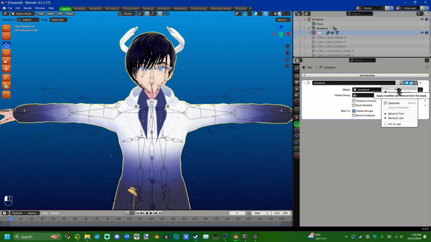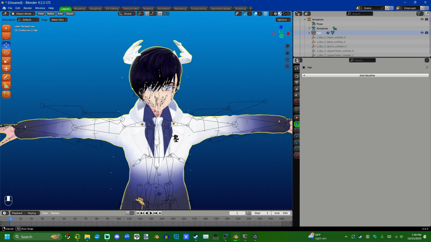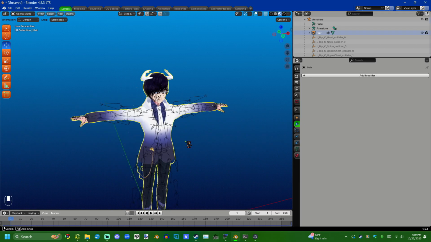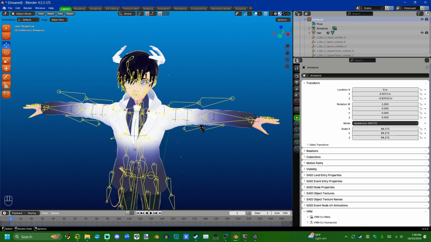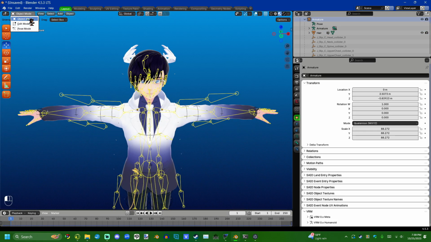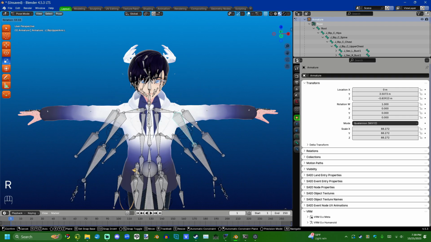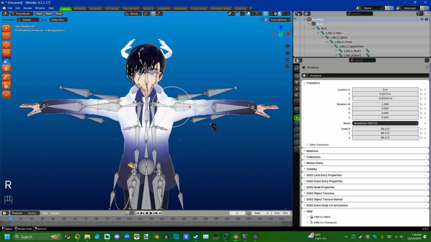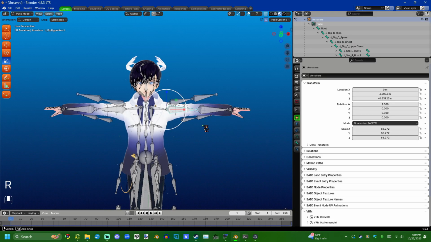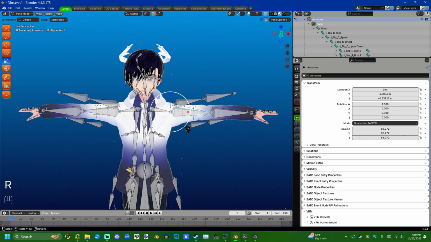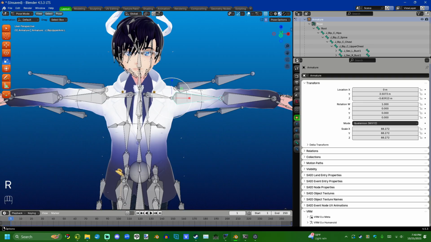click the drop-down menu on the armature modifier, and click apply. That will apply all of the changes that you made earlier to the mesh. You will notice that if you try to move these bones, they will no longer move the model. That's because the armature modifier has been applied and is no longer active to be able to move the model.